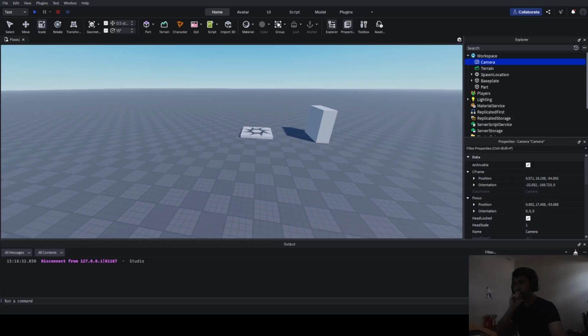So let's say we want it to be the part that we created. The camera has now moved to be the camera for this part that we created, because this is now our reference point rather than our character. So that's something I want to show as well. And if we want to revert this back, I'm just simply going to say camera subject, and then I'm going to click back on humanoid, so that we now have our reference being our character.